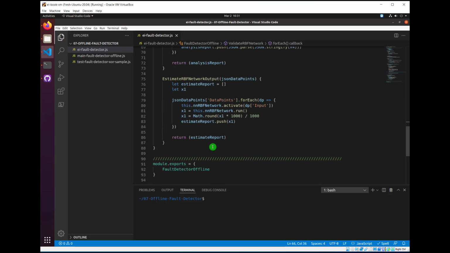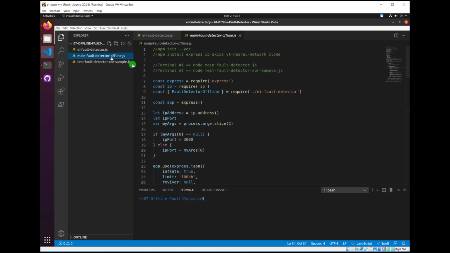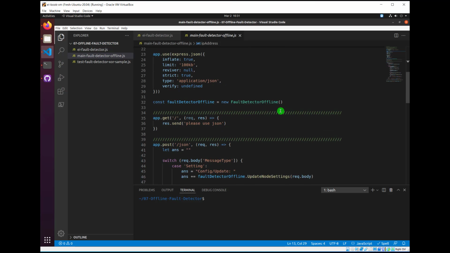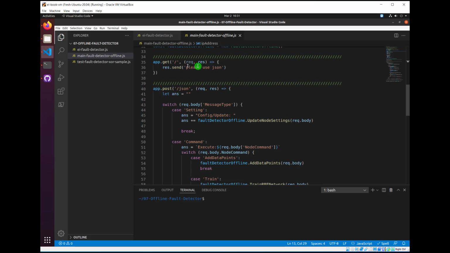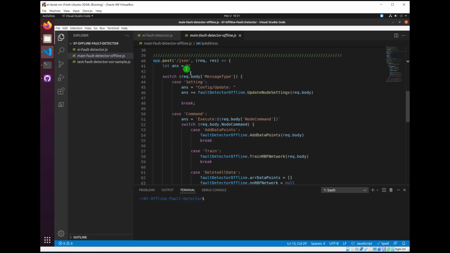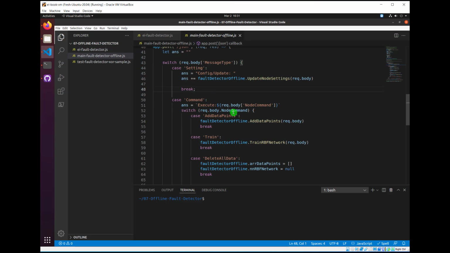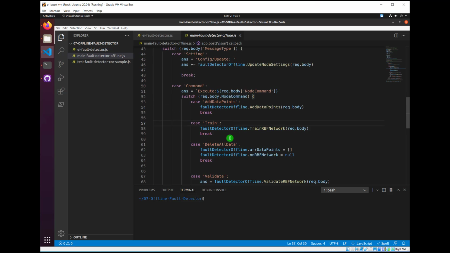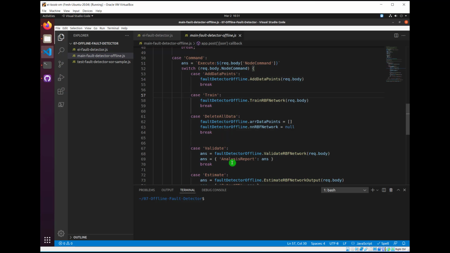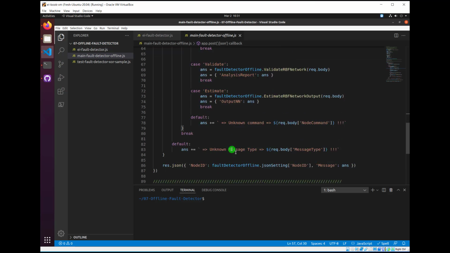And then we have the estimate RBF neural network, which is basically the same as the validation, except that we don't know the output, so we would just estimate. We have the main fault detector, which has the usual packages. It listens to slash and says please use JSON, and it listens to slash JSON to update or to start some commands, and the commands are add data points, train, delete data, validate, and estimate.